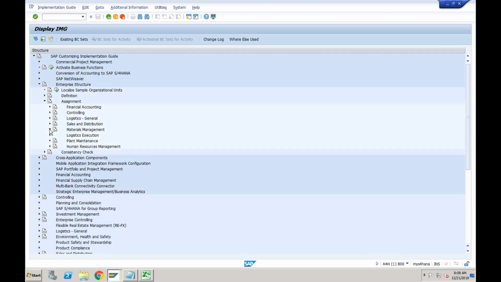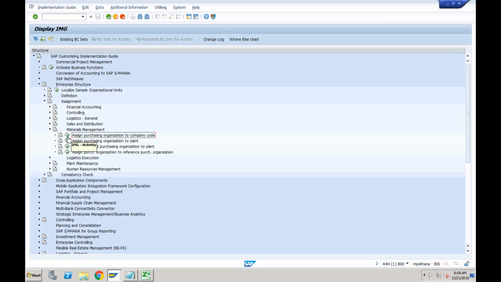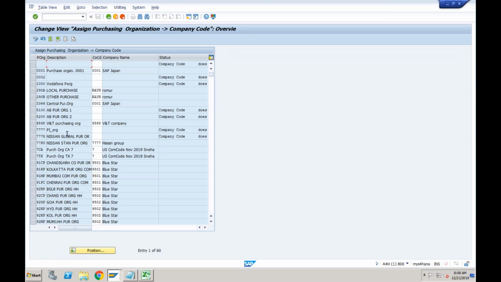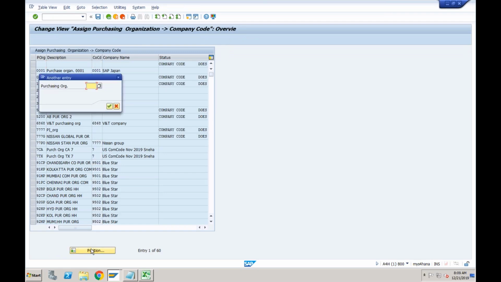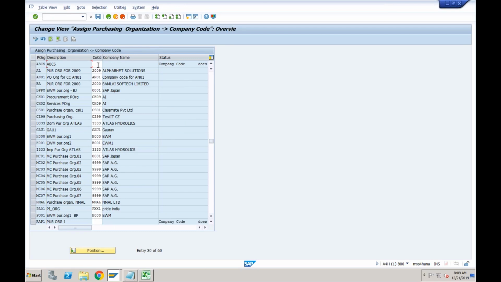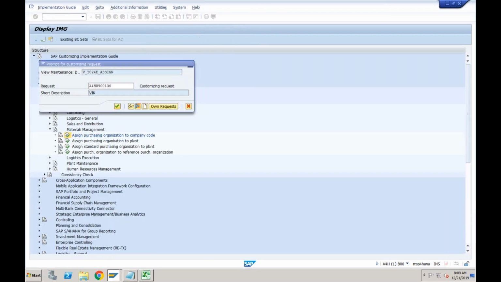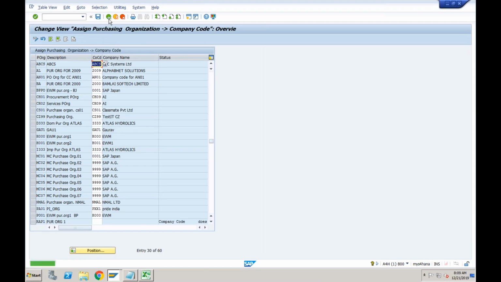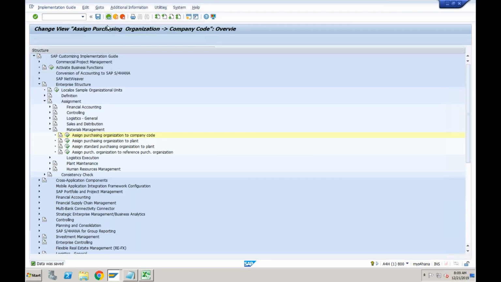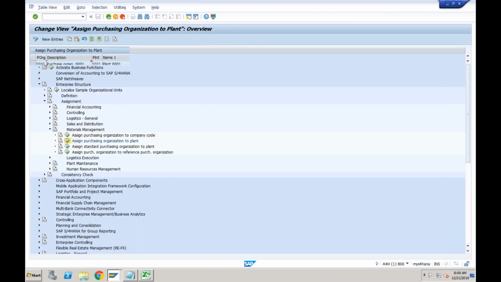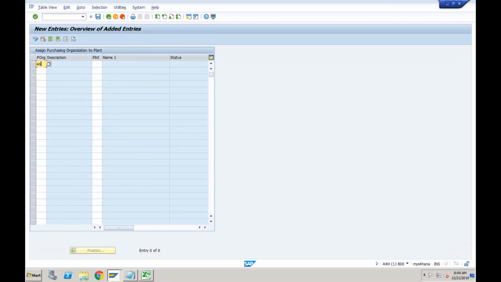Last one is materials management. So assign purchasing organization to company code and assign purchasing organization to plant. These two are important. So purchasing org is ABCS. We have to assign it to company code ABCS. Number two is assign the purchasing org to plant. So new entry, ABCS will be assigned to plant ABCS. So this completes the assignment from the MM point of view also.